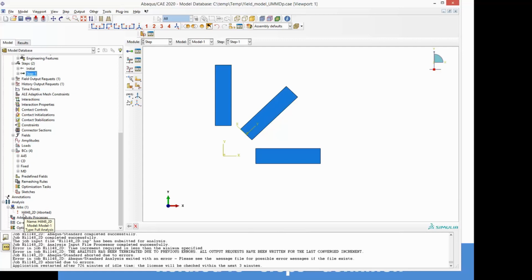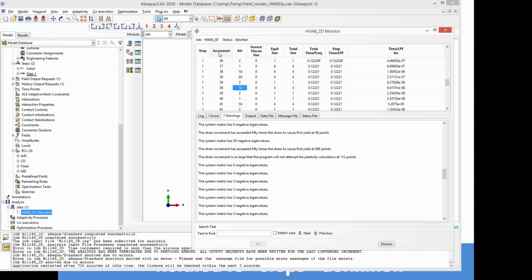If we look at the particular job that was aborted, we can go to monitor. Here we can see for increment number 38, the first attempt was made and the time increment was 1e-6. Then it did not converge, so it made a second attempt, and that time the time increment was reduced by 4 times, so 1e-6 becomes 2.5e-7. So the solver tries to reduce the time increment to see if it can reach a solution. This is our first cutback, from first attempt to second attempt.